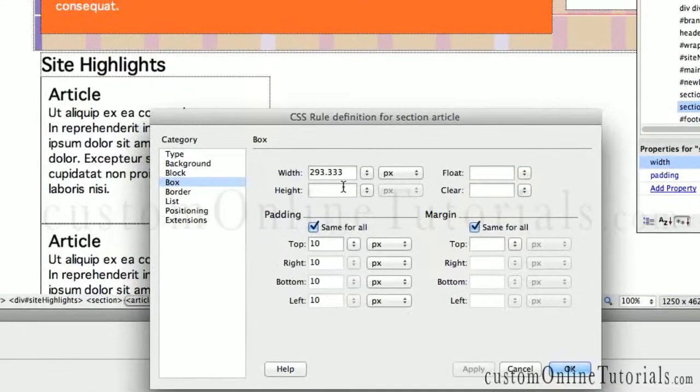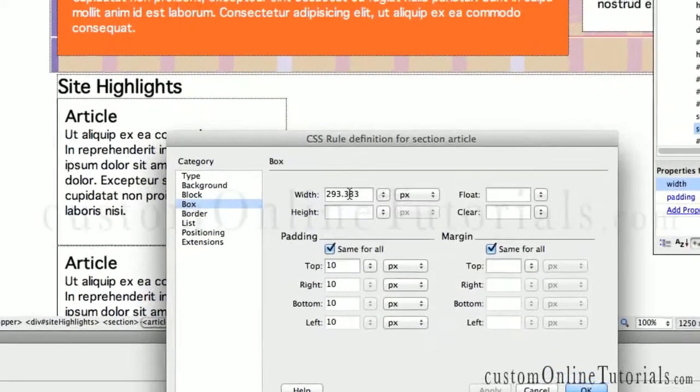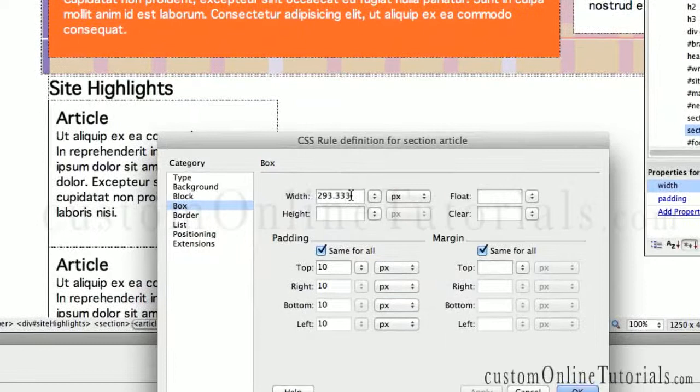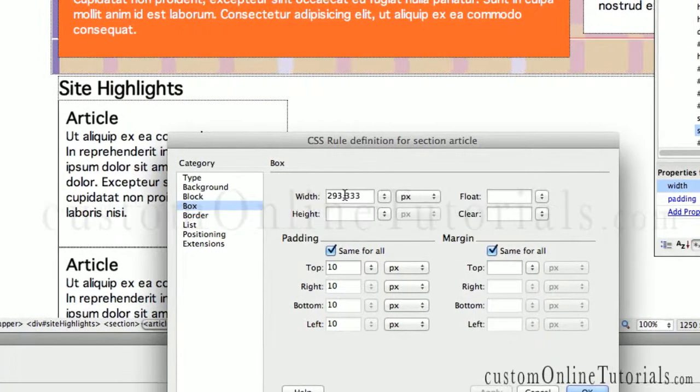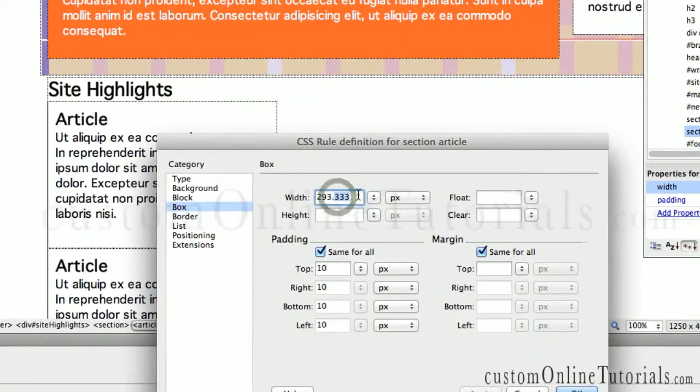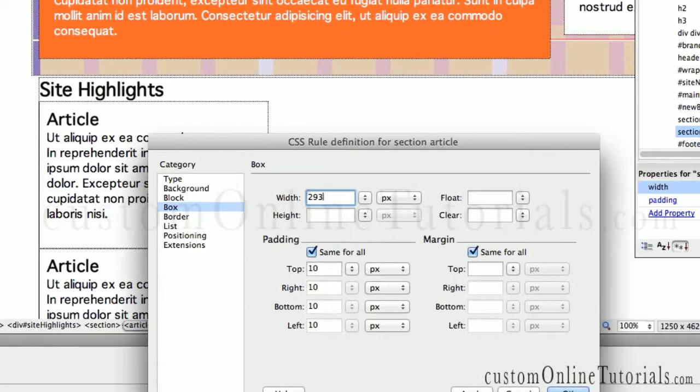Now, if you don't want to split hairs here and put this 3, 3, 3, you can get rid of that if you want, because that's not really going to make or break our design. So let's just make this really simple here. We could just do that.